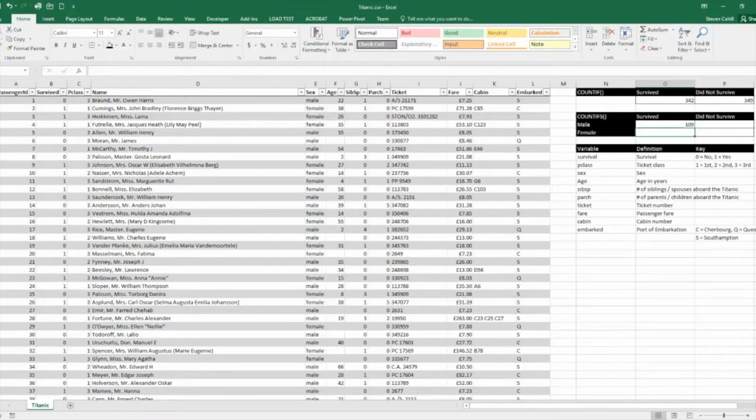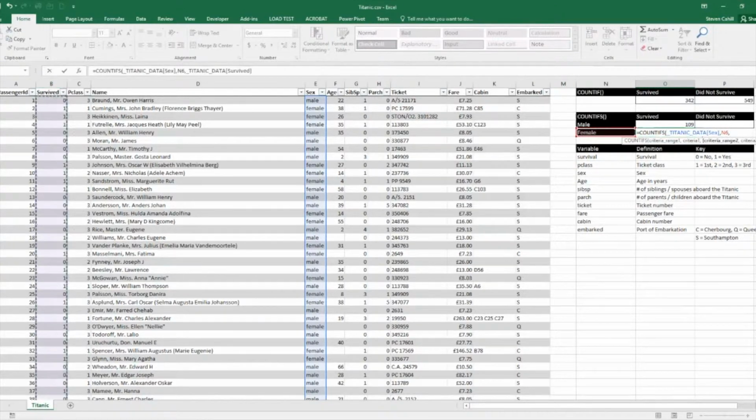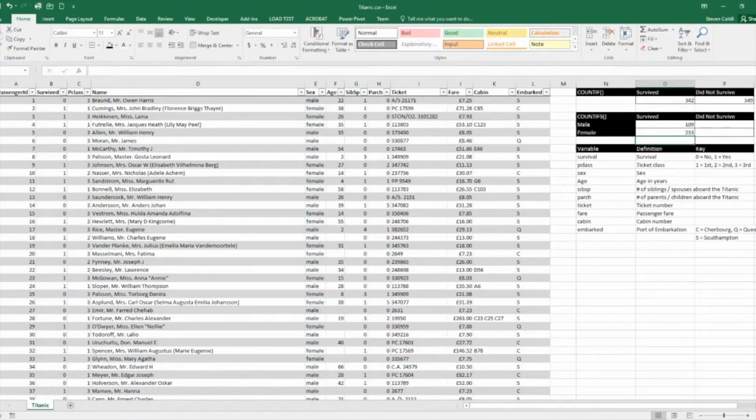Let's try again, this time for females. So in cell O6, type in equals COUNTIFS, open bracket. Select the sex column, comma, select the word female, comma, select the survived column, comma, and the number 1, close bracket. Hit enter, and you can see that 233 females survived the sinking of the Titanic.